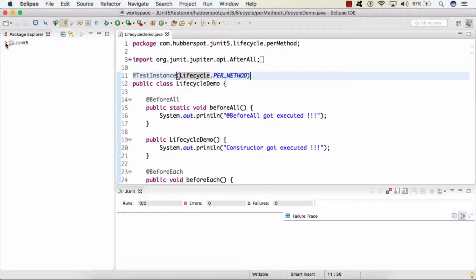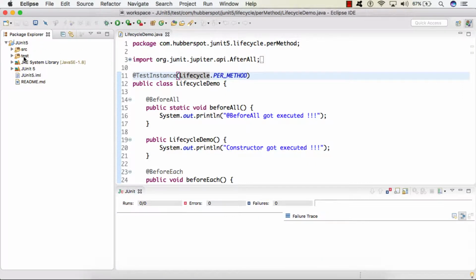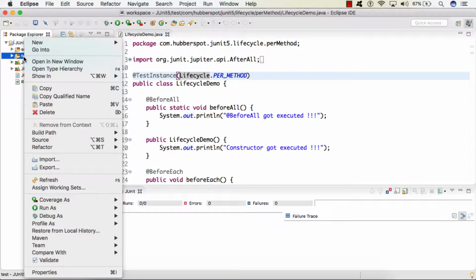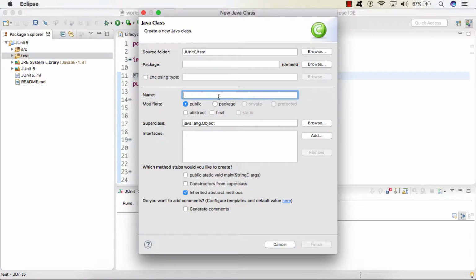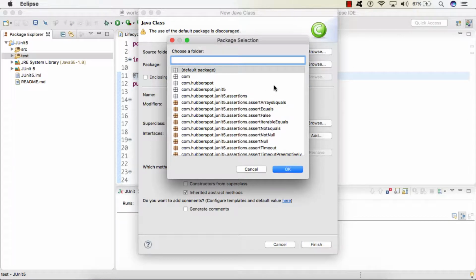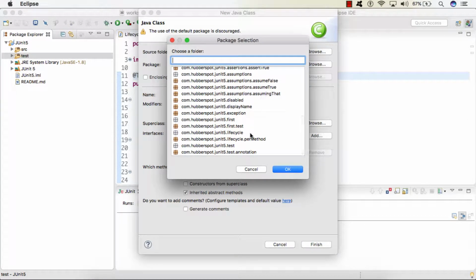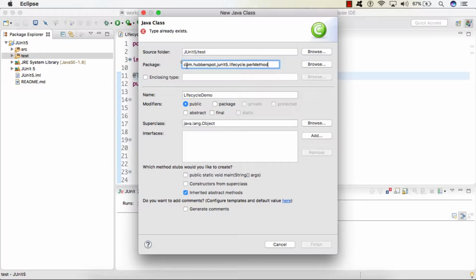So in our JUnit 5 project, in the test folder, I will be creating one test class. Let's say I give it the name LifecycleDemo. I will keep it in a package, com.hoverspot.junit5.lifecycle.per-class. We'll click finish.